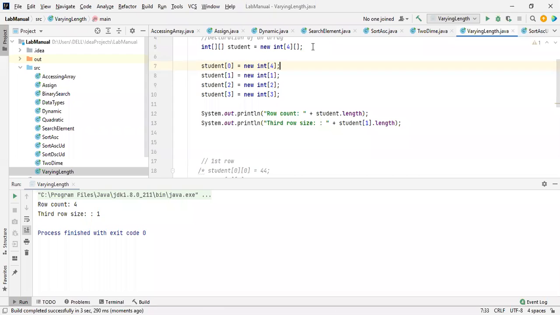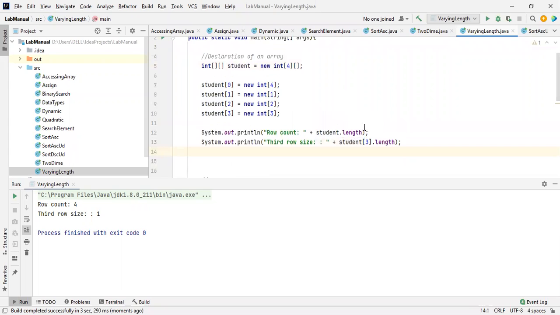So this is an outer size and this is an inner size. If we access this, it gives the outer size. If you want to access the inner size of it, it is essential to mention the particular row number like this. Don't you think, sir, the student is a 2-dimensional array, but why did you mention only a single dimension? This is in the sense of the inner. This is very important to understand.